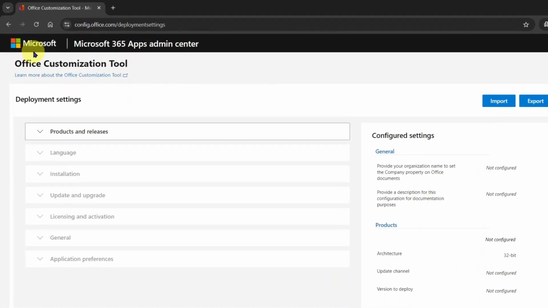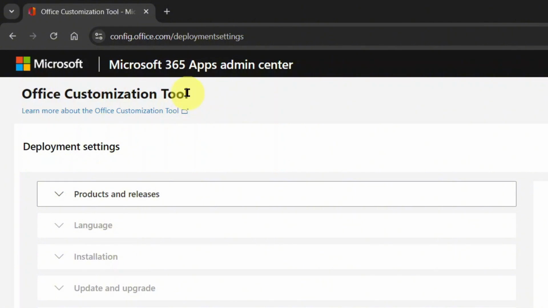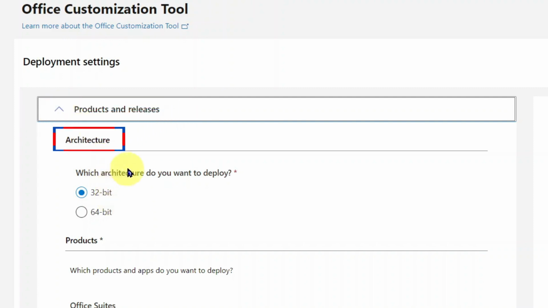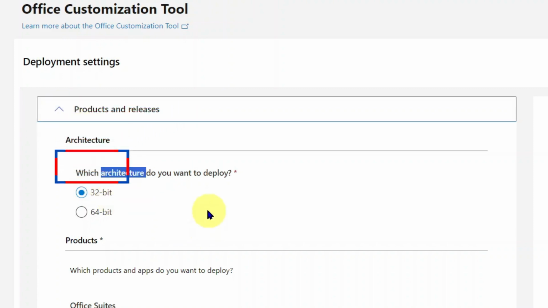Next, visit this Microsoft website. Don't ask how you get here. Links to the official website I show you are in this video description. Here, expand products and releases. Select the architecture that works on your computer. It's either 32-bit or 64-bit.